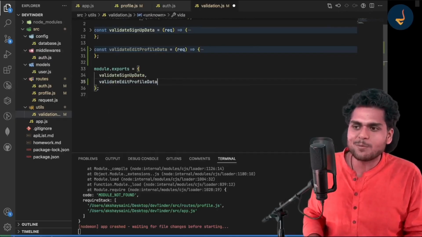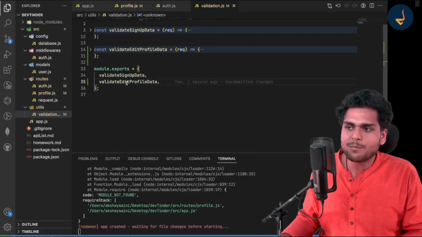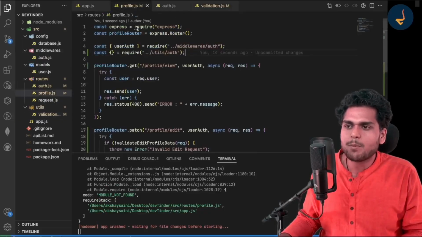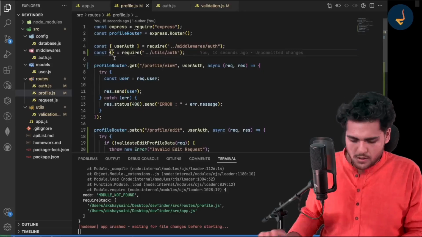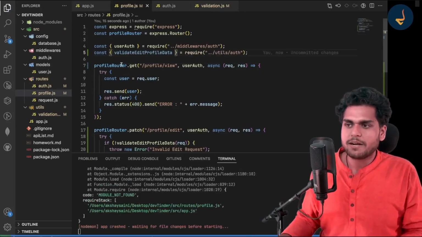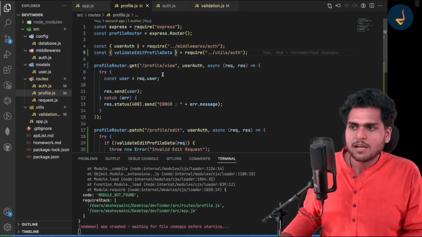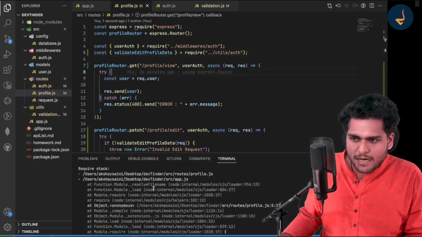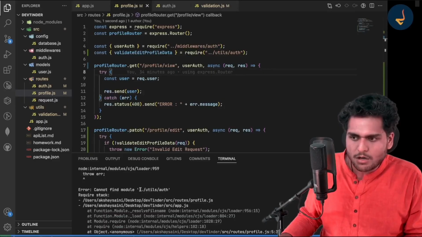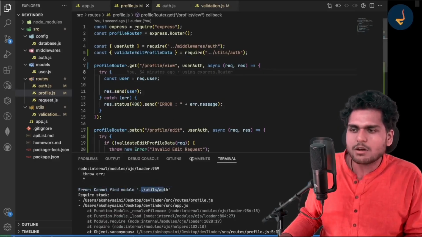Validate edit profile data. I am exporting from here and I have to import over here, right? Validate edit profile data. Cool. And now I am seeing some error. Why? It says that /utils auth is not a function, is it?